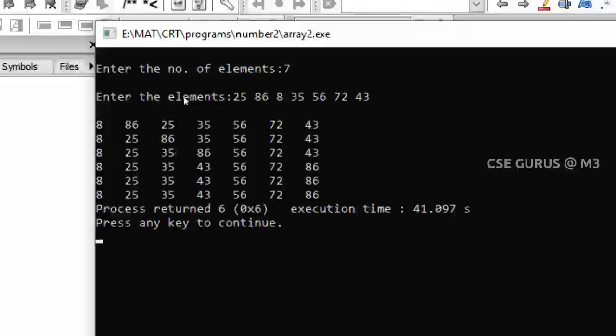Now one more thing you can observe here: 7 elements, how many passes are completed? 1, 2, 3, 4, 5, 6. That's what, n elements are there, n minus 1 passes are required. So like this we can get the output.